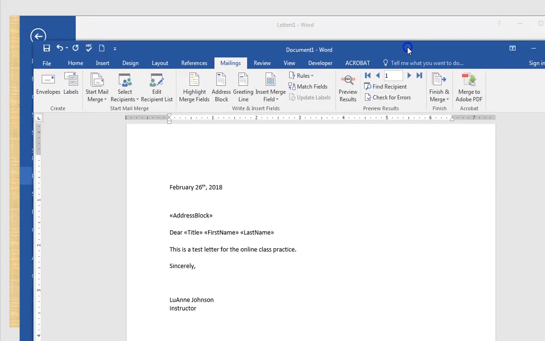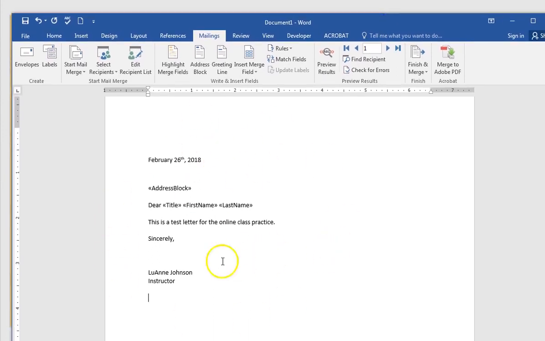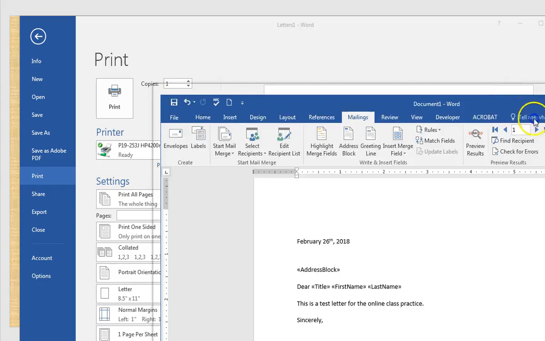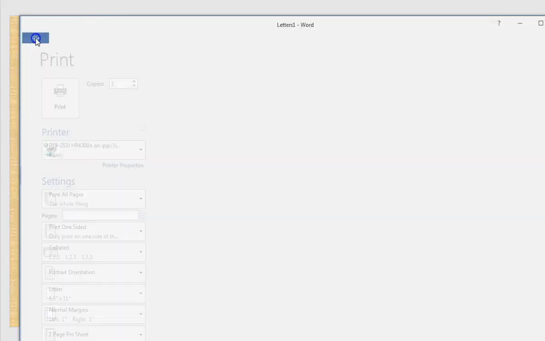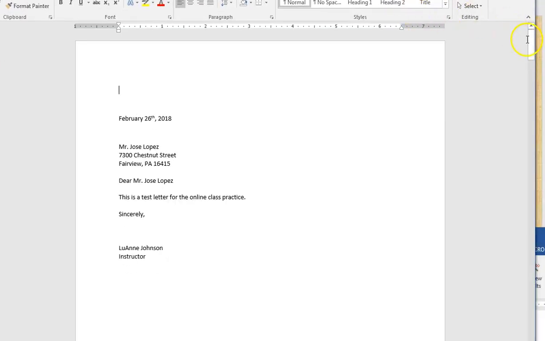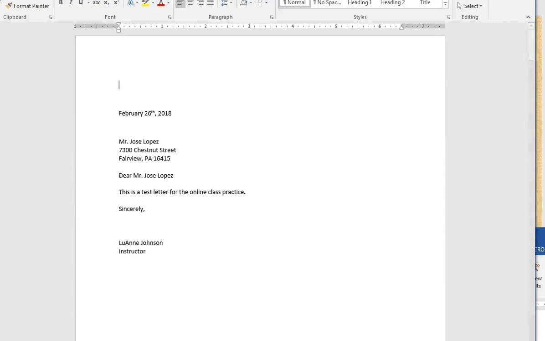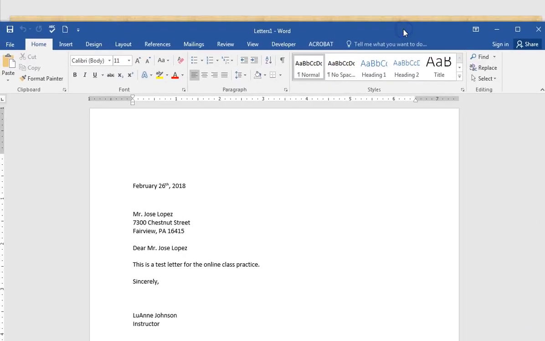But the important thing to know at this point is that you have two documents now. You have your main file, where you inserted your fields from your data source file, and then you have your merged document, which is actually the new document created that has all those letters one after another. So that is the basics of merging.